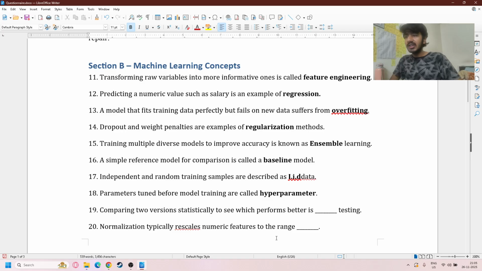Comparing two versions statistically to see which performs better is called dash testing. So during the testing stage, sometimes we might have two versions of a model and we need to check which one is performing better. So we call it A/B testing. It's like having a model A, model B, so A/B testing.